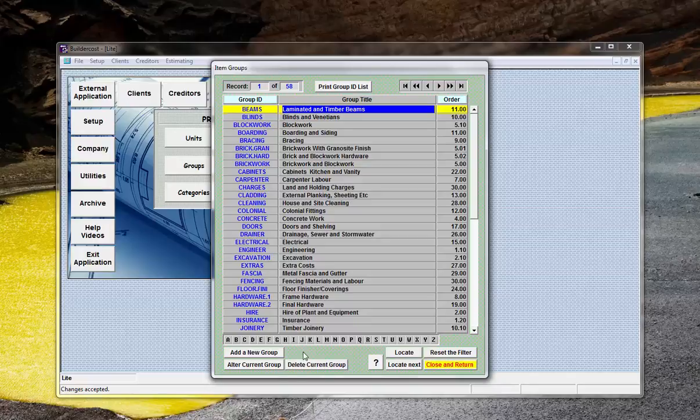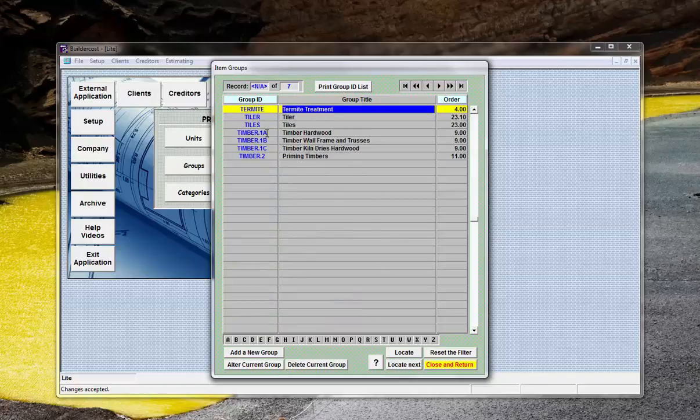The alpha bar here is useful for finding them in alphabetical order. So if I want to find something to do with timber, click on T, timber 1A, and these are the groups that fall into that, the groups that start with the letter that was chosen. If I choose something else like P for painting, it'll show you all of the groups that have that particular letter as the first letter in their group ID name.